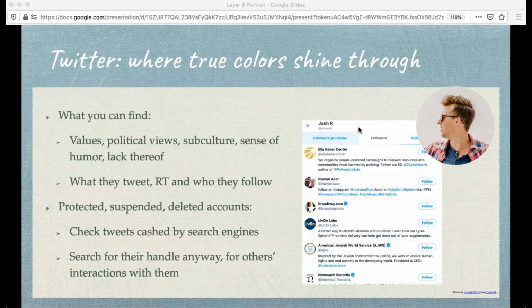This is all harder to do if the account is missing. Either it's protected or suspended or deleted, but it's not hopeless. You can check tweets that are cached by search engines. Even if I've found their profile, I will usually go to the search box and put their handle in anyway, so that I can pull up conversations that they've had with others. Their responses and their tweets will be missing, but the other side of the conversation will be there. And if they're really prolific, you can still get a good sense of what it is that they talk about and what they're interested in and who they're talking to.